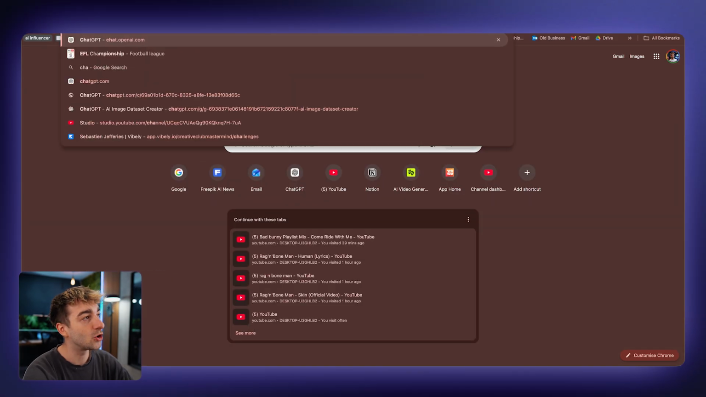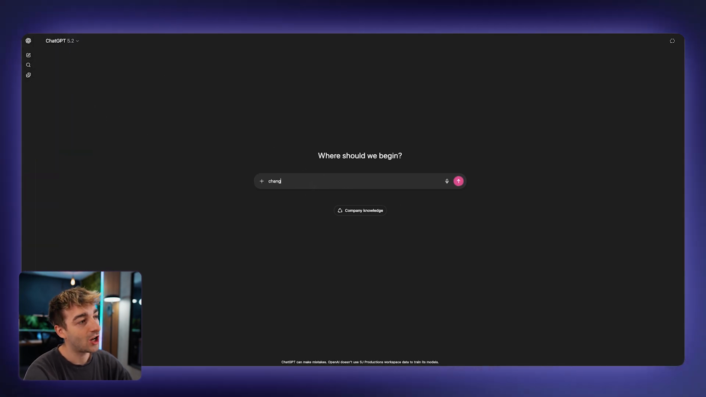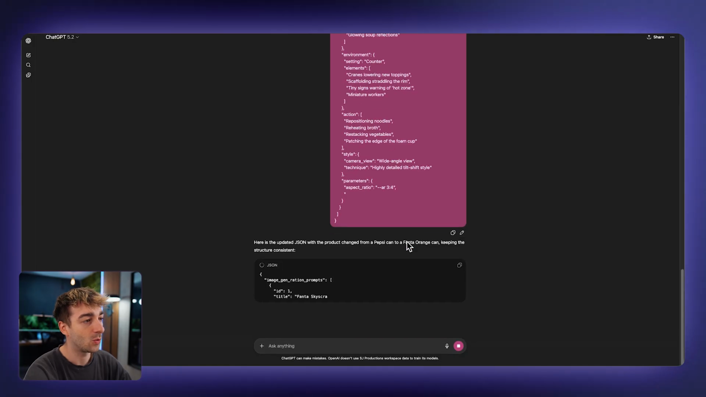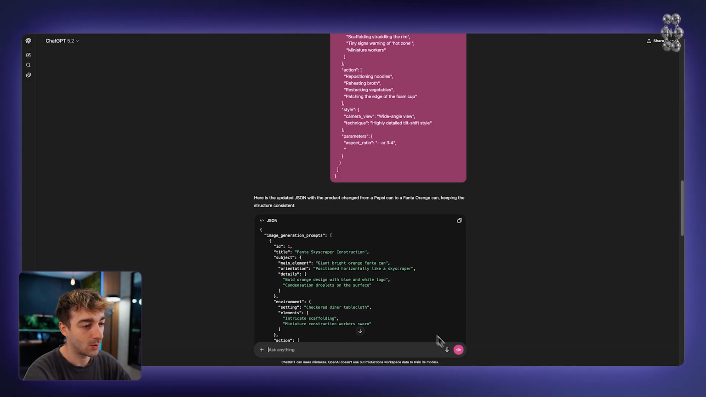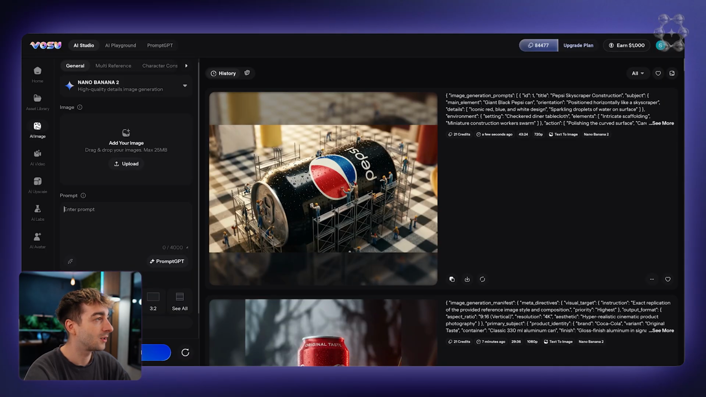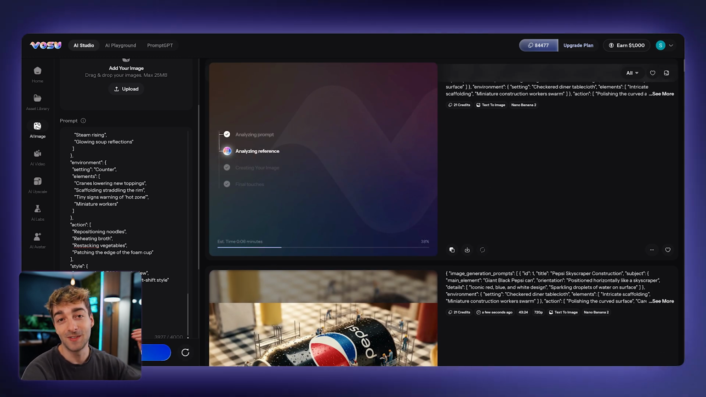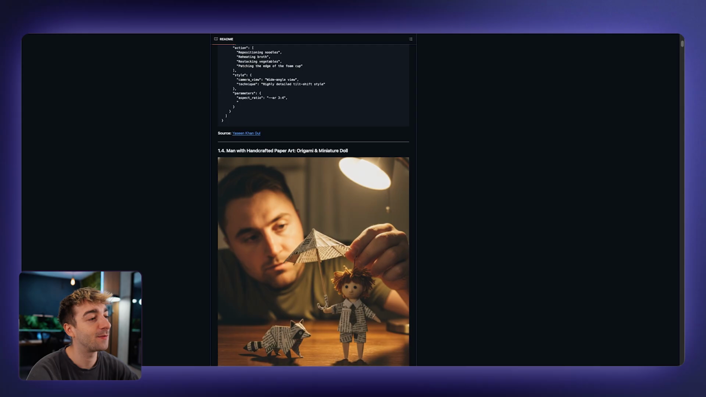Now, quick note, if you do want to change stuff, you can head over to ChatGPT and then you can ask it a simple prompt like, change the product from a Pepsi can to a Fanta orange can, and then we'll insert a prompt just like this. We'll wait for ChatGPT to load. You can see it does it incredibly fast, as it does. And then we just wait until this little bar is finished, which it has. We can copy that over, and then if we come back to the prompt, delete it, paste it back in, hit generate, it's now going to give us this image with the Fanta can. And then boom.